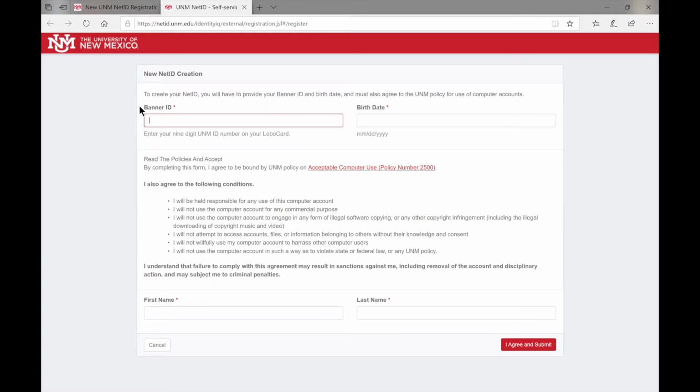Please note that the NetID process will ask for your banner ID. Your banner ID is your unique 9-digit UNM ID number that is assigned to every single student at the University of New Mexico. In order to access this information, please refer to your admissions letter that was sent to you when you were admitted to the University of New Mexico. Once you fill out this pertinent information, please click on I agree and submit on the bottom right.